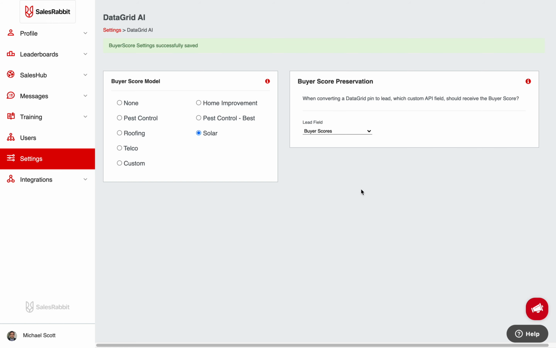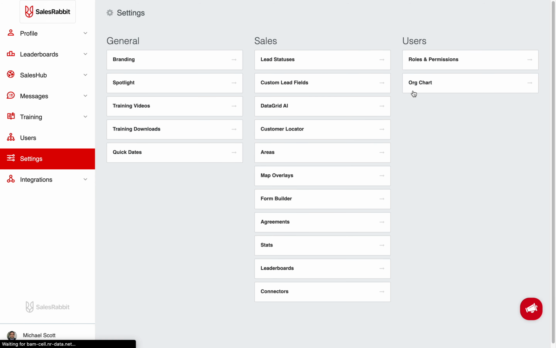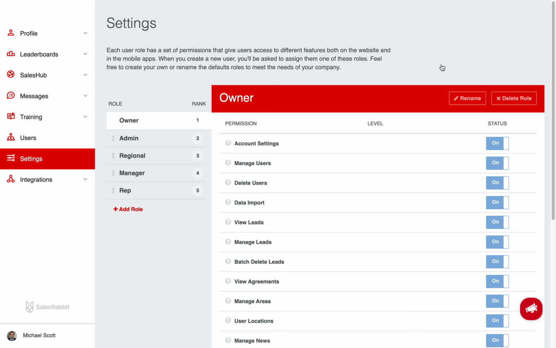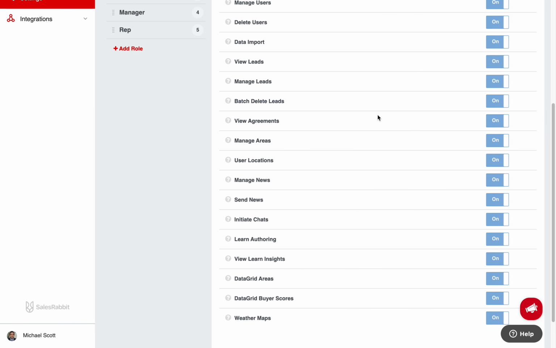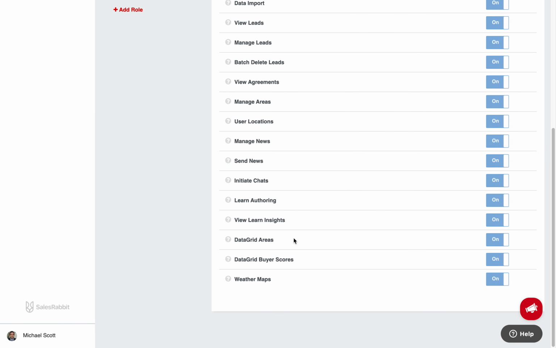The next step is to configure the DataGrid AI permissions. To access the permissions, click on Settings, and then on the right-hand side of the screen, click on Roles and Permissions. There are two permissions that can be toggled on or off for DataGrid AI. The first is DataGrid Areas. This permission gives the ability to see areas and scores that are generated by the DataGrid AI modeling system. The second permission is the DataGrid buyer scores. This permission gives the ability to see DataGrid AI buyer scores for individual homes.